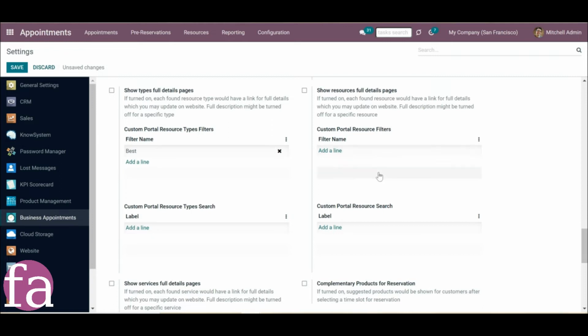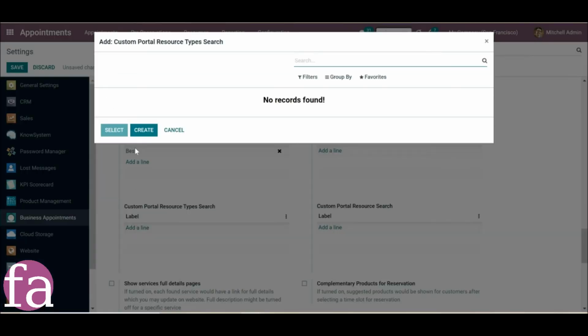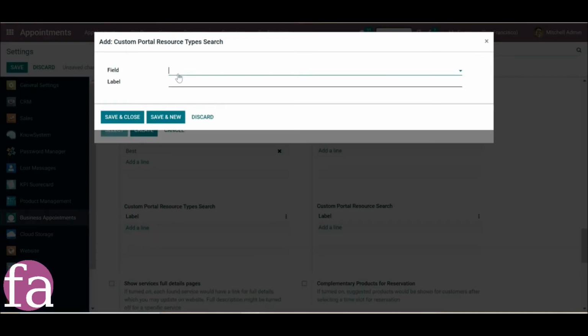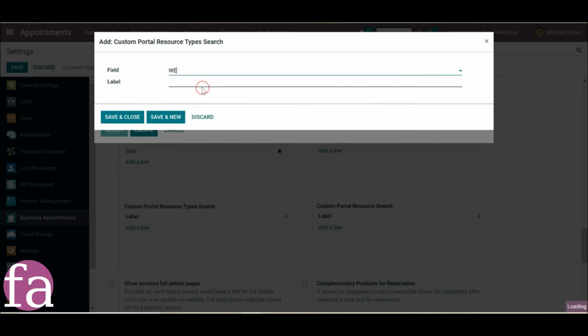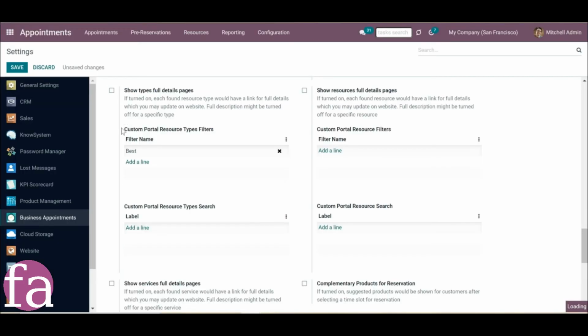To add custom portal resource type search, find the field custom portal resource type search and click add a line, then create. For example, let's add a search option website description. For that, choose the related field, and the label will be added automatically. Then click save and close, and finally don't forget to save the changes.